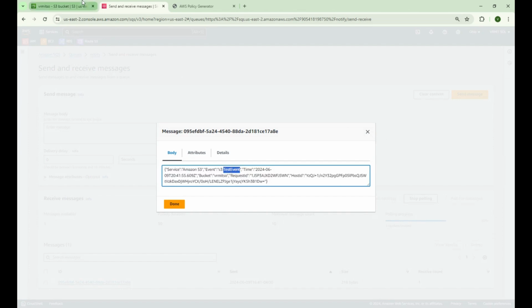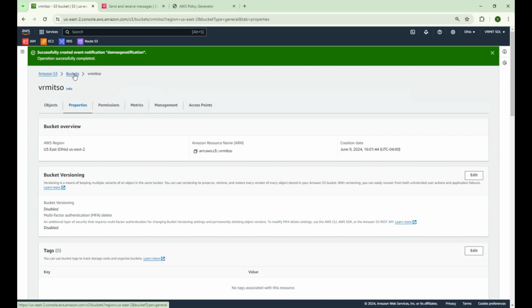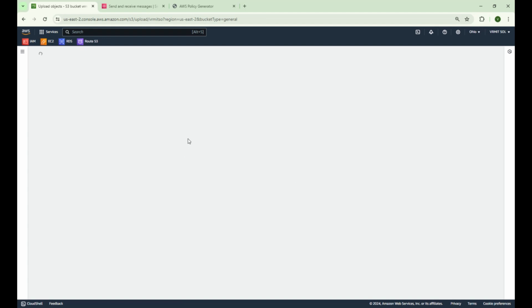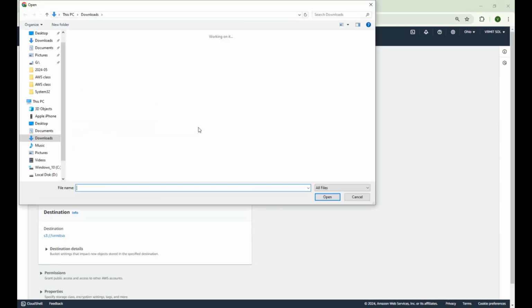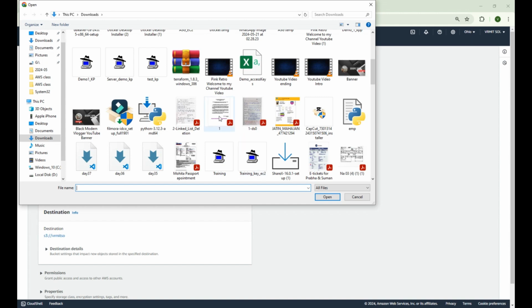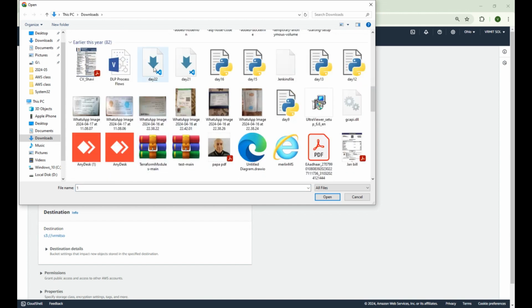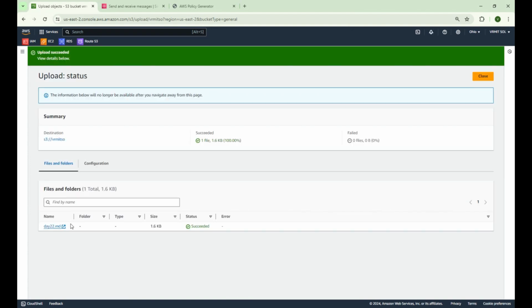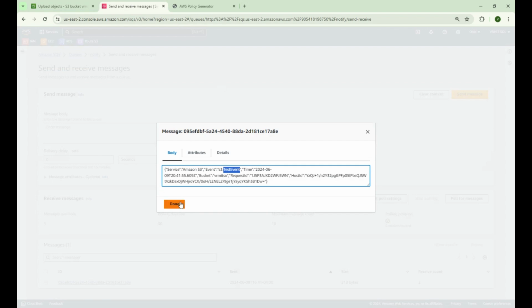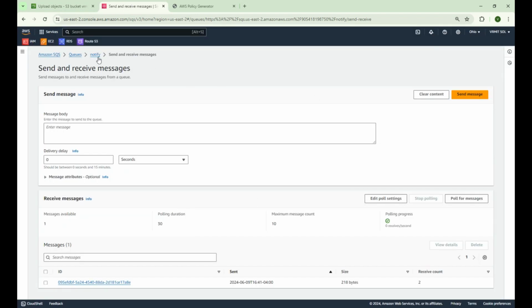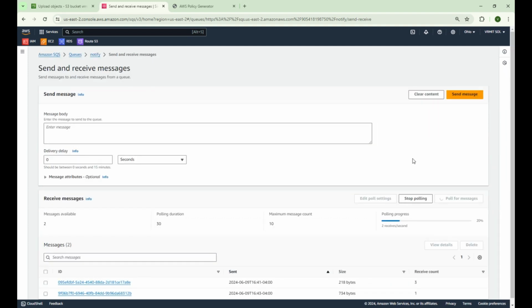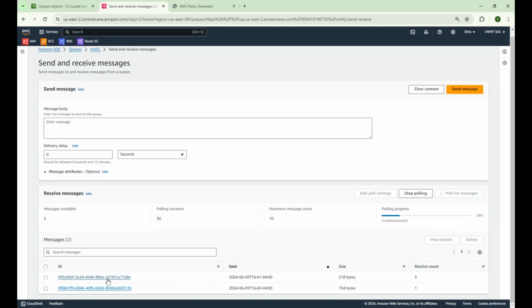Now I'll go and put some object here, since we have triggered the notification whenever any object is uploaded to this bucket. I'll click on add files, select any object, the smallest one, and click on upload. Once I upload it, I'll go back to SQS, and you will see there is another message. I have to go back to send and receive messages and click on poll for messages. We'll see one more message has been added here. This one is the latest one.